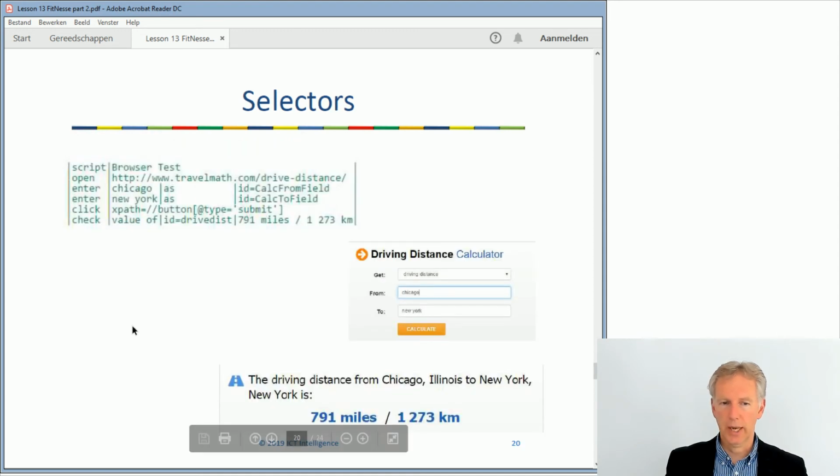And then selectors is typically by ID, by name. So here I say enter Chicago as ID is calc from field. So this is the from field here. And I enter Chicago there. And then here I have the ID calc2 field. I enter New York. Then I click the button with this XPath location. It's this button. And I check the value of the ID is drive distance. That's this field here, if this text is in that field.